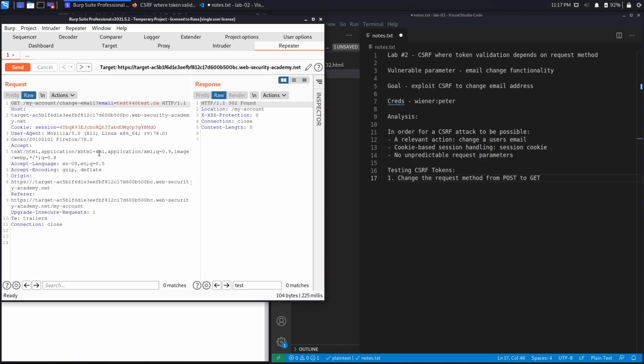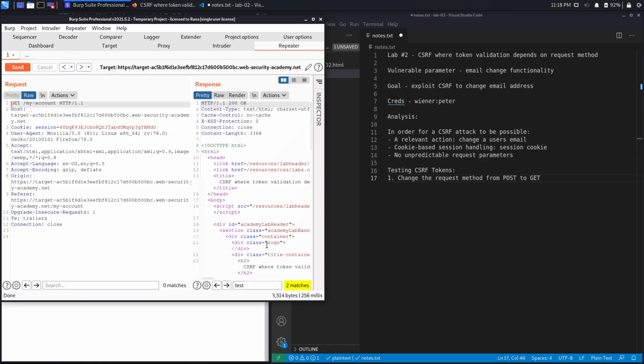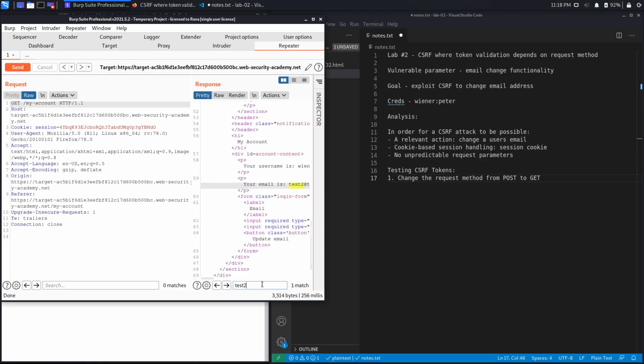So the test case that I'm going to test for is remove the CSRF token altogether, because usually applications only employ CSRF tokens for post methods and not get methods. So this might work. Let's hit send and see if we get a 302, and we do. Now, to make sure that it does actually change it, I'm just going to say test2 at test.ca, hit send again, and then follow the redirection and check if test2 is in the application, and it is.